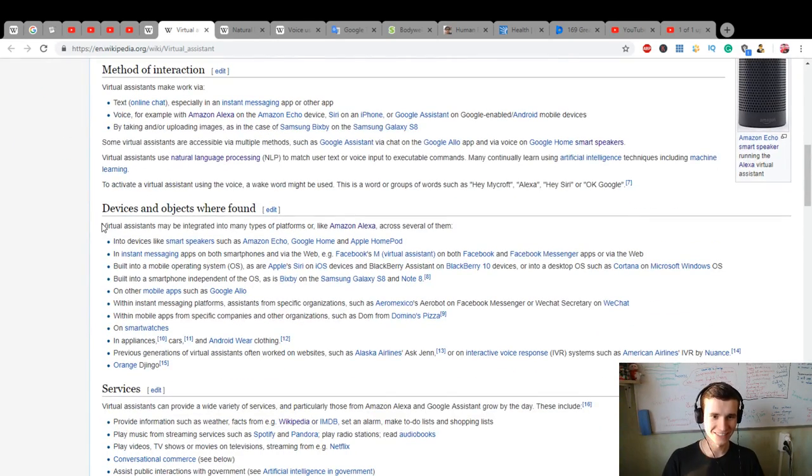Let's read next. Virtual assistants may be integrated into many types of platforms, or like Amazon Alexa, across several of them, into devices like smart speakers. Methods of interaction: via text, voice, or taking or uploading pictures, or by speaking with Hey Microsoft, Alexa, Hey Siri, or OK Google commands. These word groups.